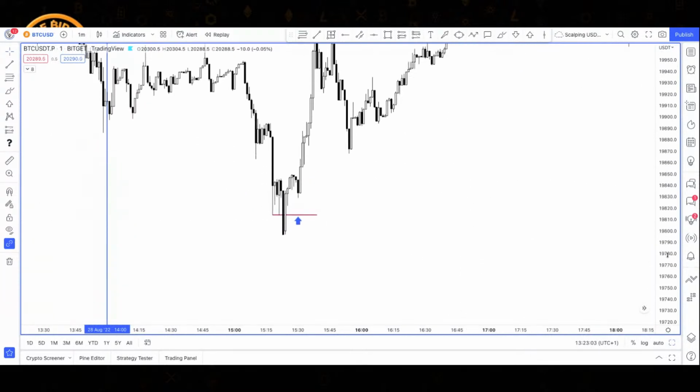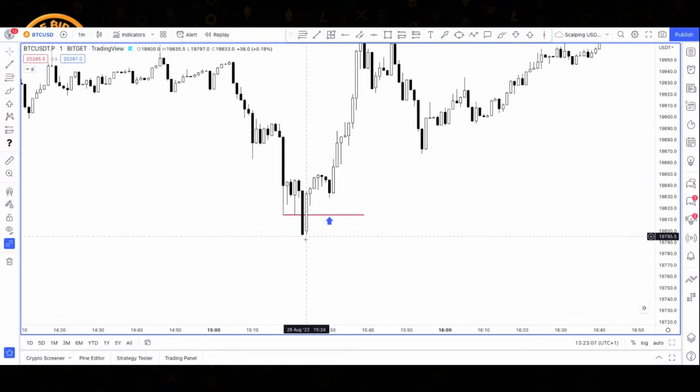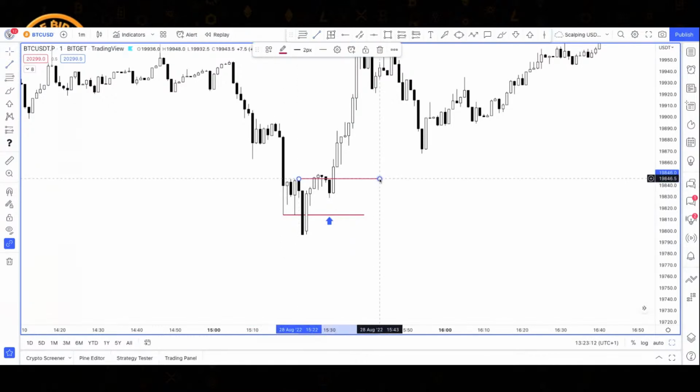Can you guys see that? Okay, let me zoom in a little bit. So here's the high that swept the low. The reason that we want to mark this, and I call this a breaker line.